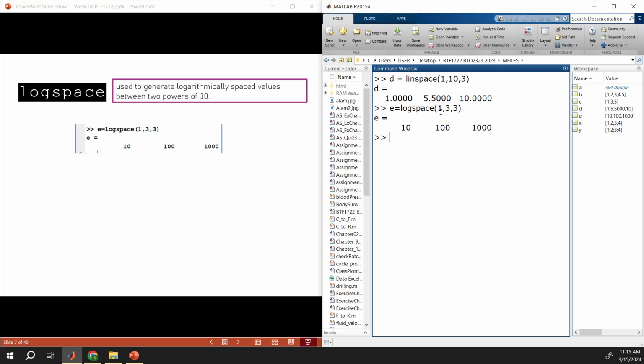So the number 1 here just means that the first number is 10 to the power of 1. The final number would be 10 to the power of 3, and then 3 is how many elements that MATLAB should create, which is 1, 2, and 3.